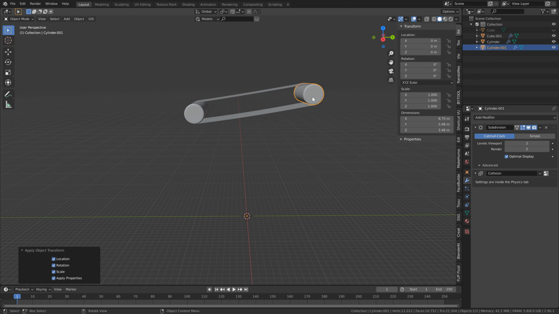The same with the other one here. Click, Control A, transforms, right click, and origin to geometry. Awesome, so now we're just going to click on either one of these, and now that we've reset our transforms, we want to rotate this on the X.